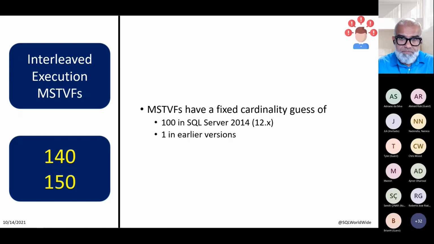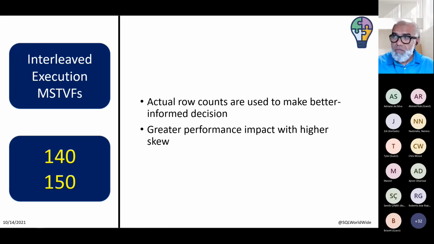Multi-statement table valued function. This also had a fixed cardinality guess of 1 up to SQL Server 2012. When the cardinality estimator was rewritten with SQL Server 2014, that value of 1 was changed to 100. So still not optimal, right? 1 or 100, you have only two options. So this is the same case with interleaved execution. What's going to happen? The actual row counts from the function will be used for the downstream query plan decisions.